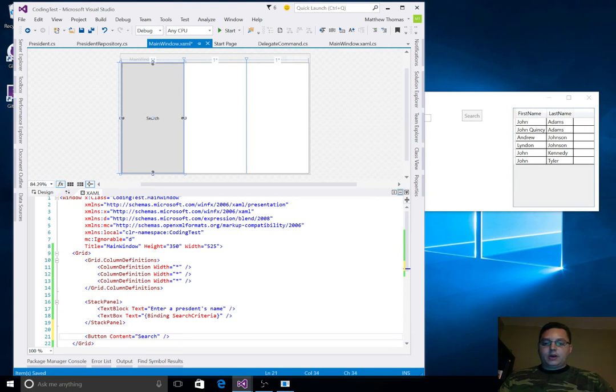Now you'll notice in our preview here that the button showed up in the first column, and that's not exactly what we want. We want it over here in the middle column. So we'll do that by using the grid's attached property, and these columns and rows in a grid are zero ordered. So this is column 0, column 1, and column 2. So this guy is going to go in Grid.Column equals 1.